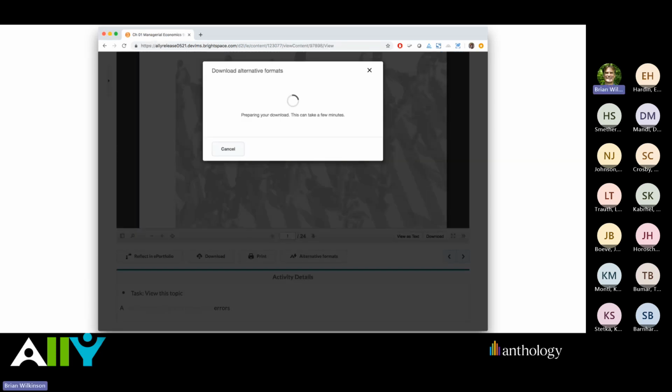So that the first time someone requests a file, it may take a minute for Ally to generate it. And so you might see this little informational window, preparing your download. This can take a few minutes. In the vast majority of cases, it's more like a few seconds. It shouldn't take a few minutes.